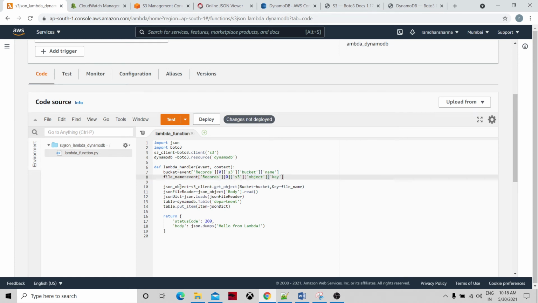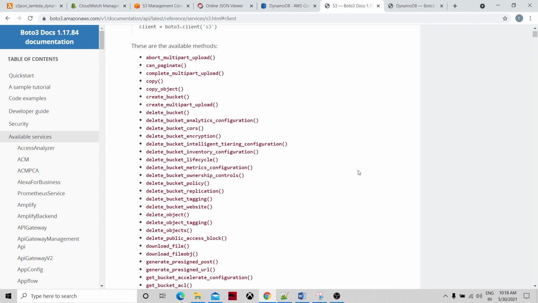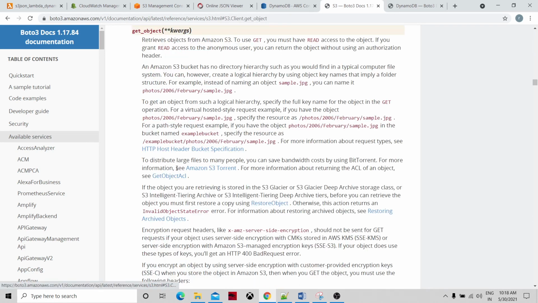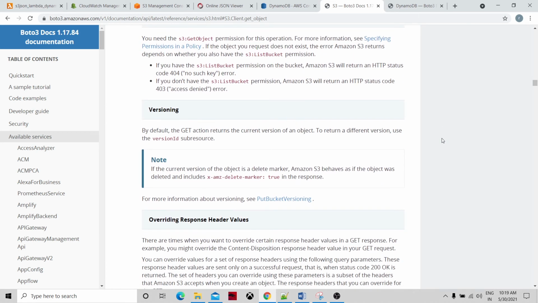Go to the JSON object. Within that I need to get the file name, so I need to get the JSON file data. In the boto3 S3 client I have a function called get_object. Let's go to the S3 documentation and scroll down a bit. I need to get the function called get_object. Let me go to the get_object description.